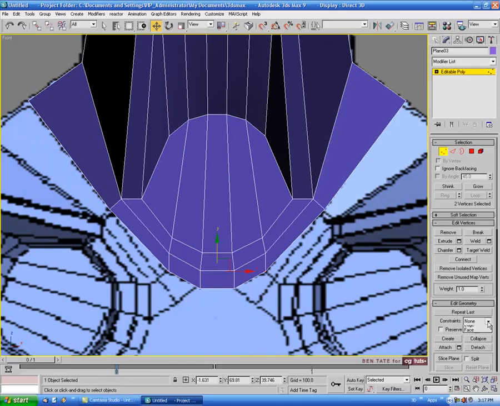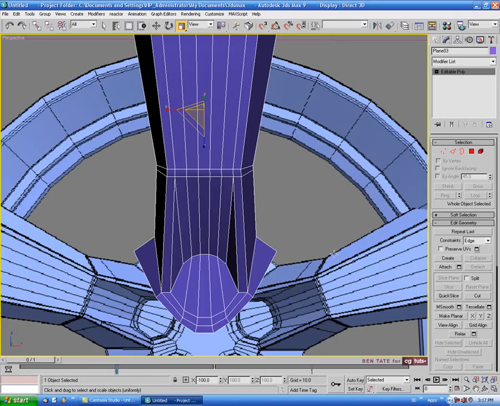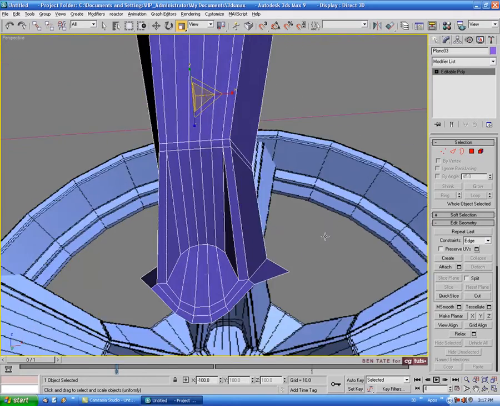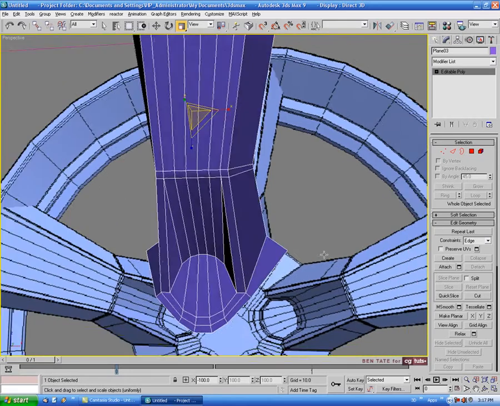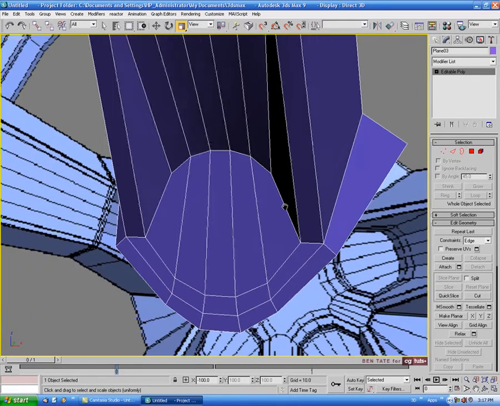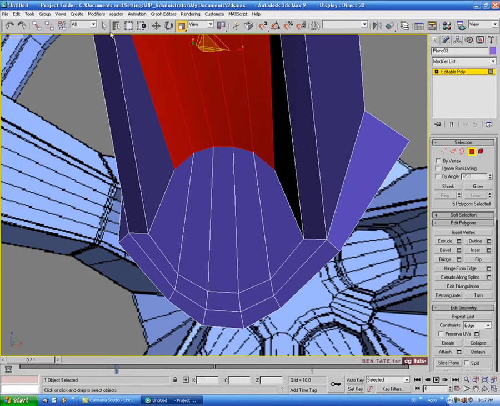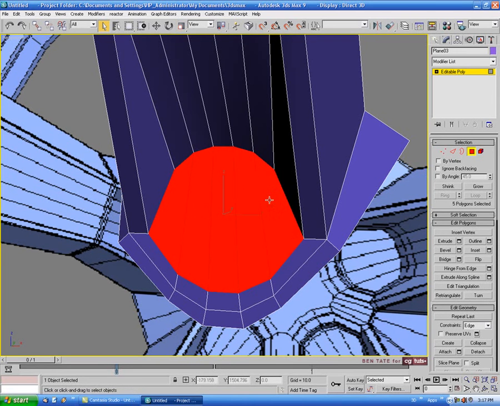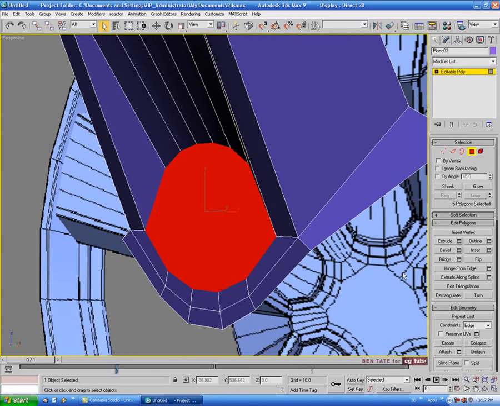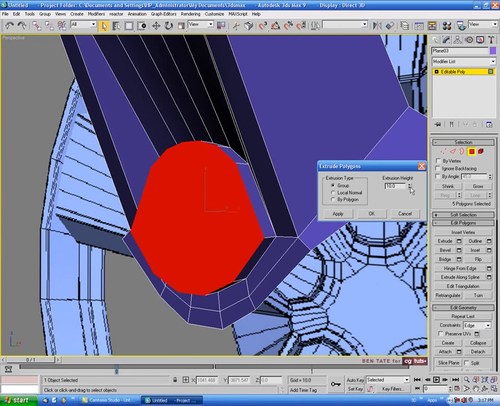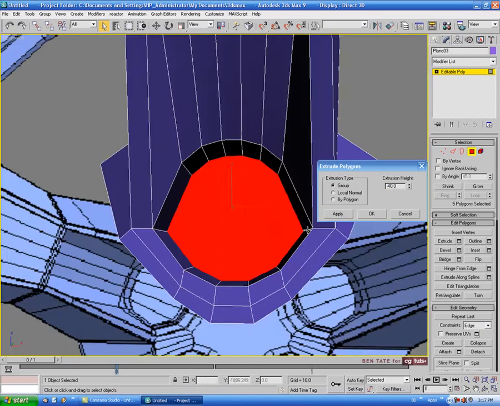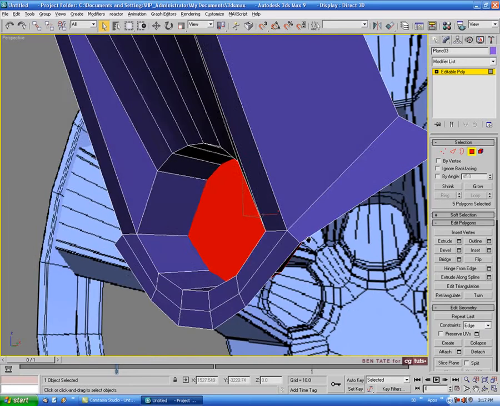So let's put the edge constraint back on, and we'll just scale these out a bit just to give it some better spacing. Alright, so that's what we have so far, and let's go in here and go into polygon, and we're just going to select these 5 polygons in the middle here. I'm going to extrude these in for the hole, so let's do a negative extrude. Let's do negative 40, and that looks probably about right, so we'll go with that.